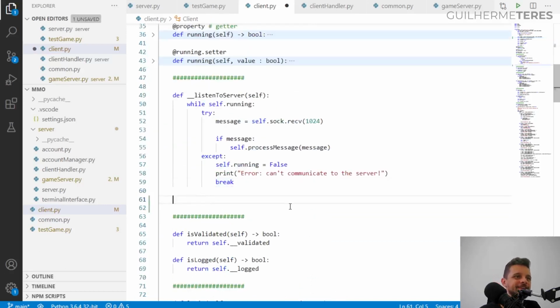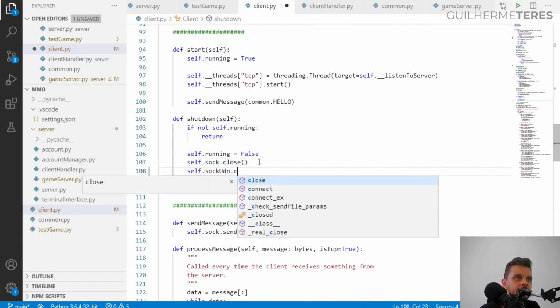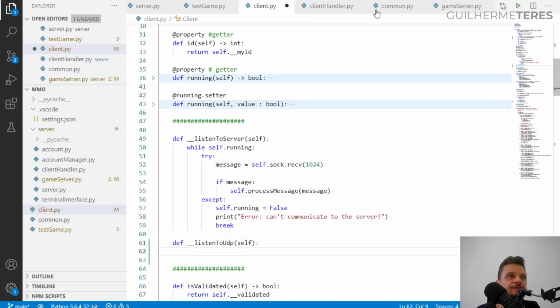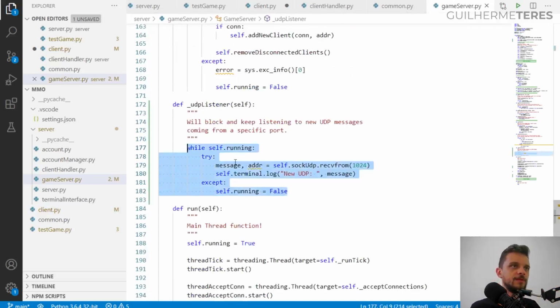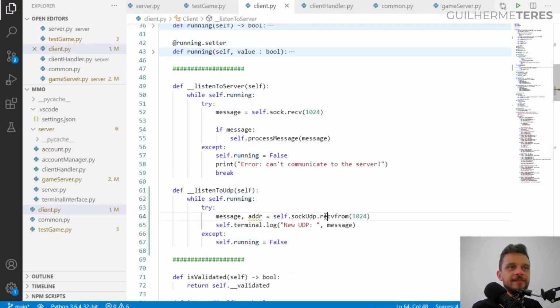And I'm gonna create a new method here. Again, let me do sock. Let me figure out where I'm closing this, and I'm gonna close the UDP socket as well. Here we go. And let me create a new listen_to_udp. And I think I can do the same thing that I did in my server, right? So let me copy and paste because I have the self.running. And well, I think that's enough. That may work or not, I'm not sure. So let's try that, okay?